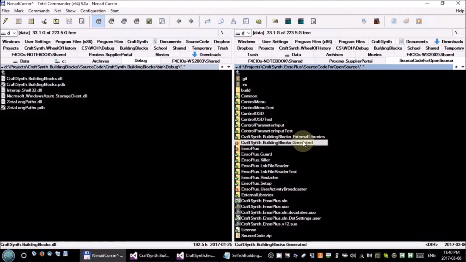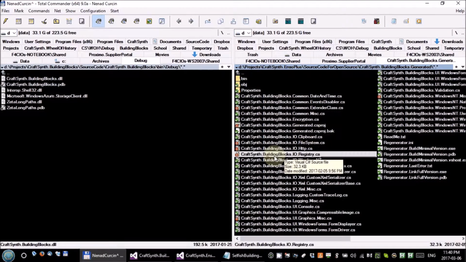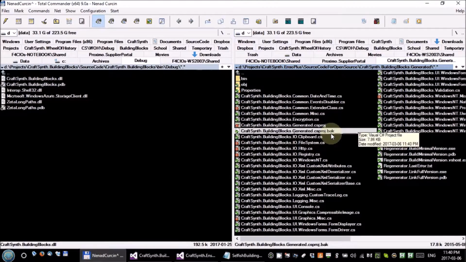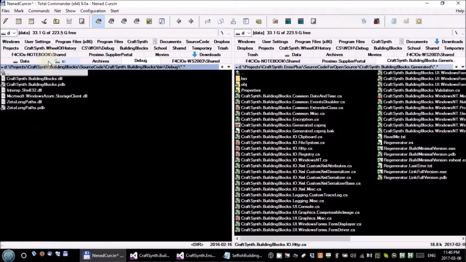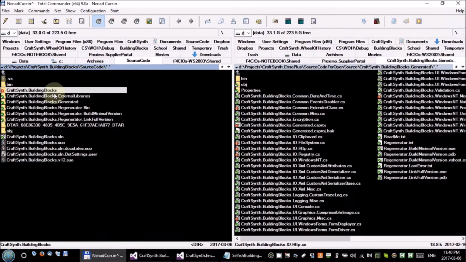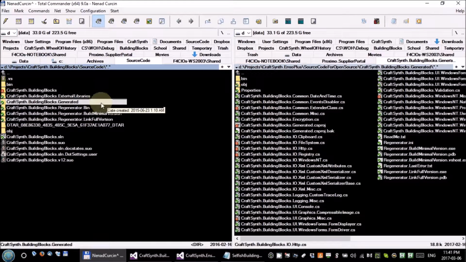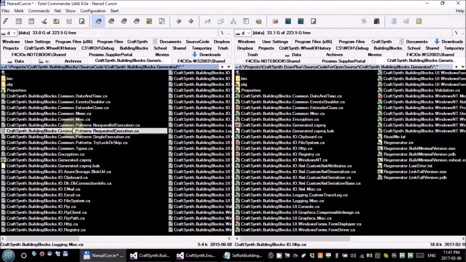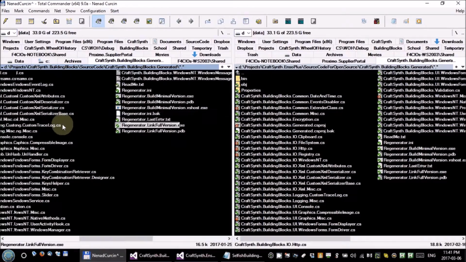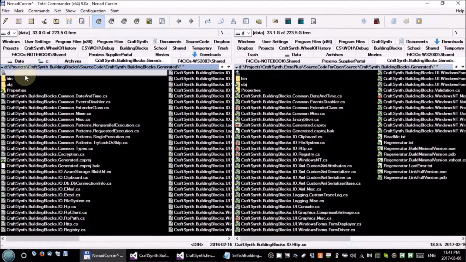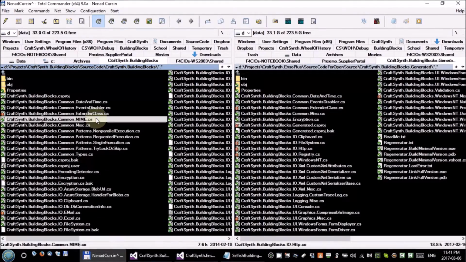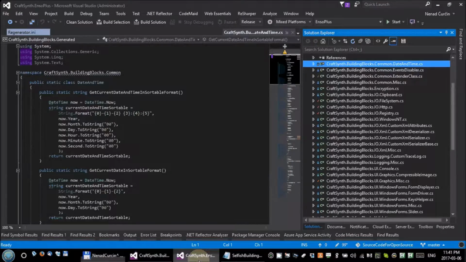When I'm in release mode, I have a copy of my library here, and I'm editing them. But when I'm in debug mode, I have links to files, sorry, to these files here. So it's simple as that.